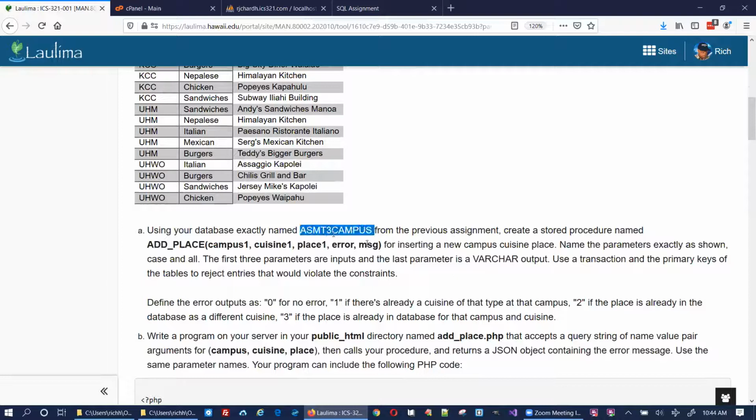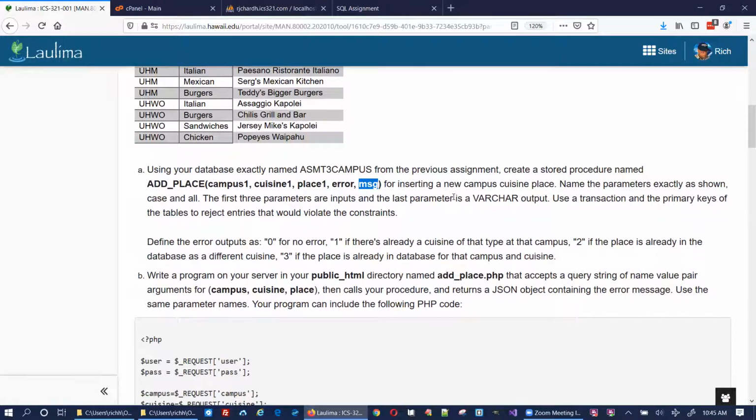We're going to use the same database, and we're going to create a stored procedure named this, and it's going to take in these first three arguments, these first three parameters, a campus, a cuisine, and a place, and it's going to return an error code and a message. And the message will be a description of what happened, success or something else. The error code, though, is what we can look at, and it'll be 0 for no error.